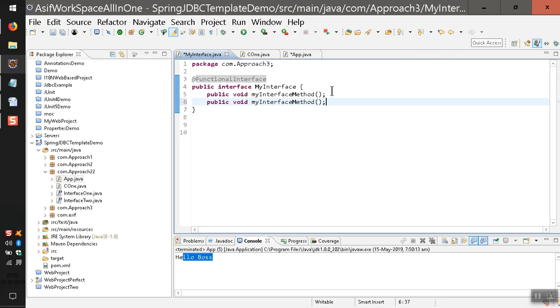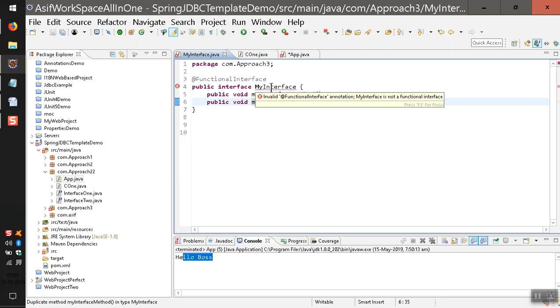So let me remove this annotation, and the error will go away, because it is no longer declared as a functional interface. If you want to add the annotation on a functional interface, then definitely you need to have only one method. So that's the importance of the functional interface: Lambda expressions work only on functional interfaces.